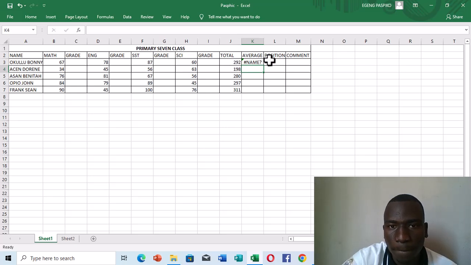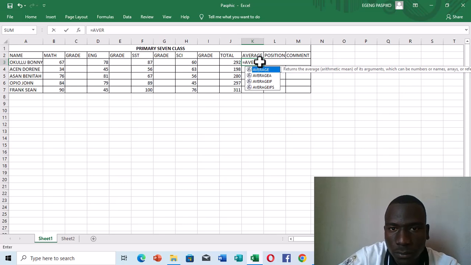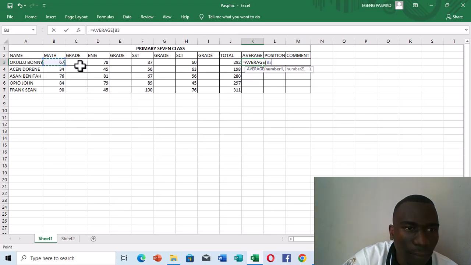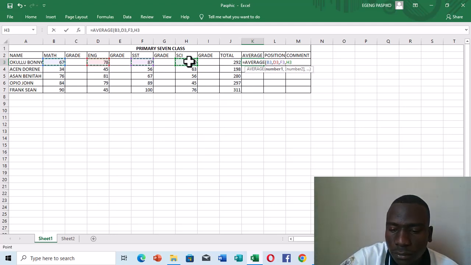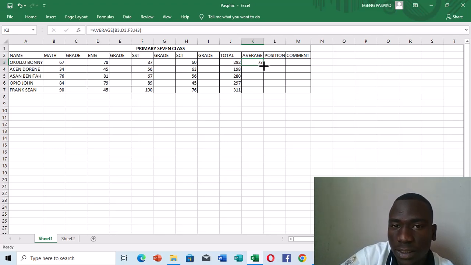Sorry, something went wrong. You can still use this to find the average. Average of this, then English, SST, and science. So you can see the average already there. Then you take it to the first cell. You will see that plus sign. You just double click. Automatically the average will come.